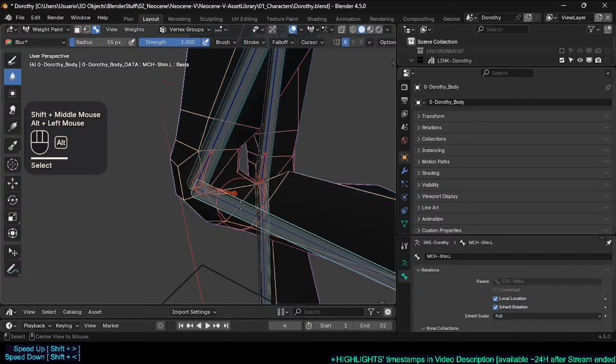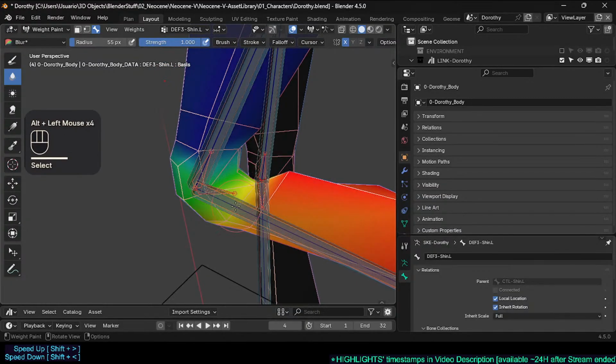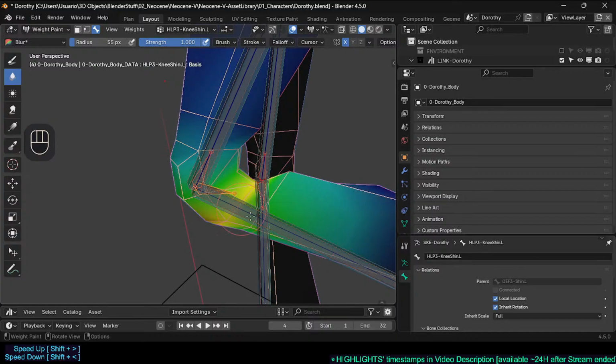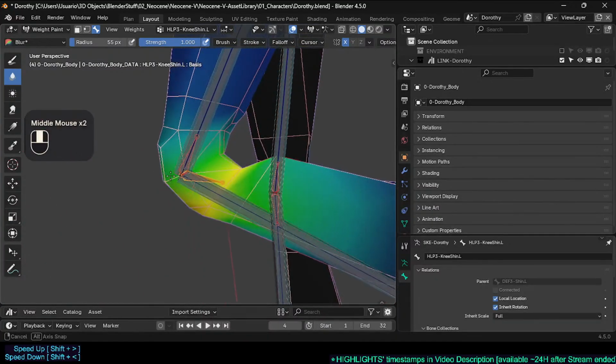So regarding this one, if it was very accurate, that will be a perfect, like just a subtraction. So you just leave some amount of weights for the helper bone of the shin joint, the lower part of this knee joint.